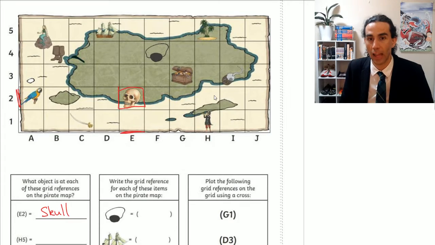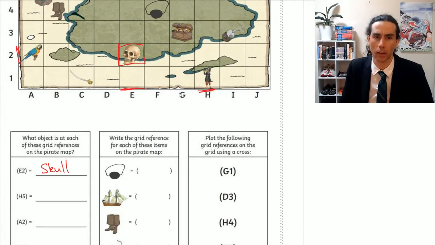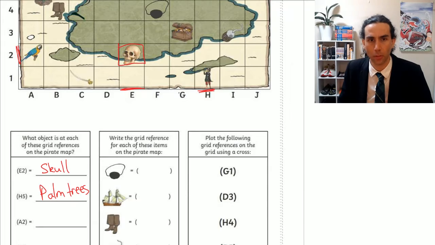H5. H5. That column, that row. Little palm trees there. Palm trees. I won't do any more of those ones. I'll let you do them. Write the grid reference for those items on the map.